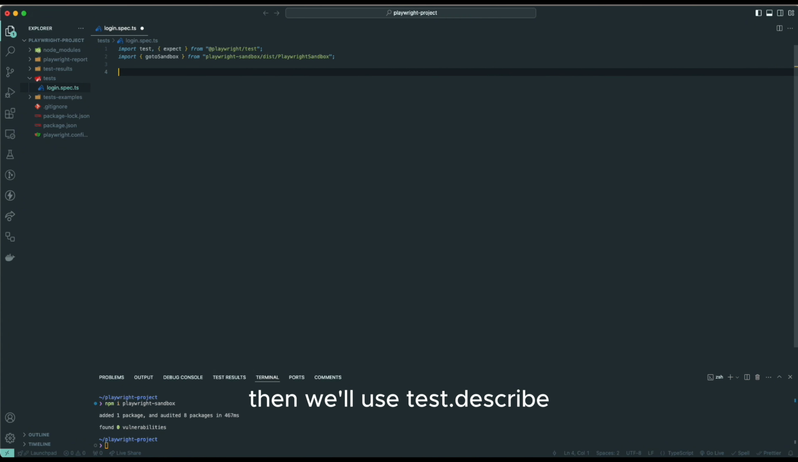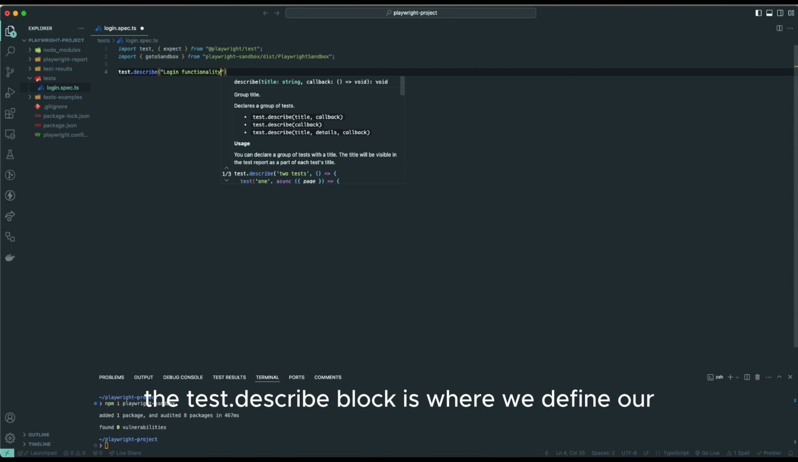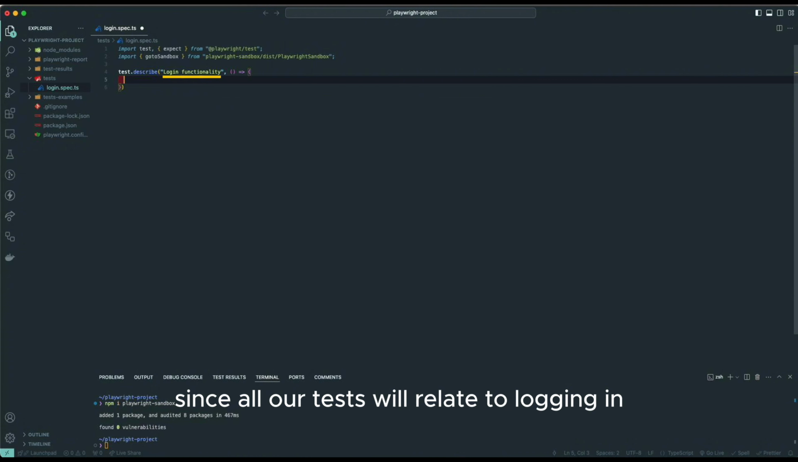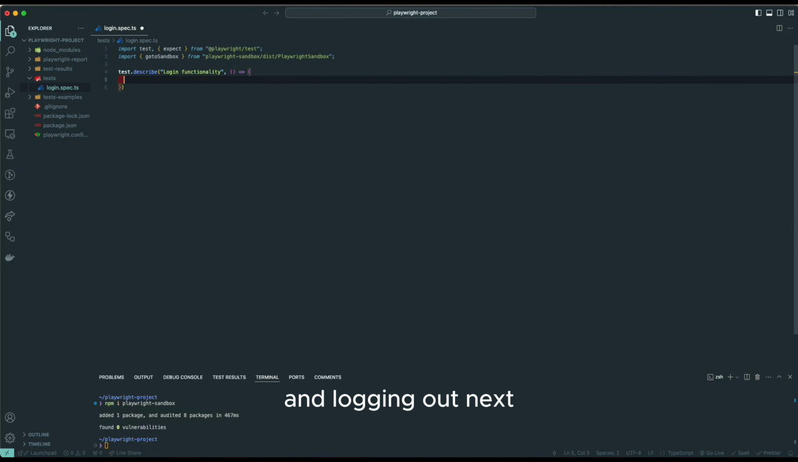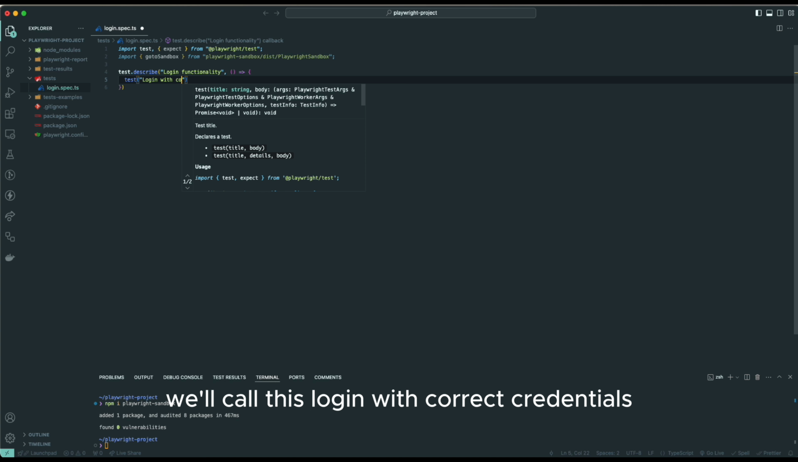Then, we'll use test.describe to group related tests together. The test.describe block is where we define our test group. We'll name this group login functionality, since all our tests will relate to logging in and logging out. Next, let's write the first test case. We'll call this login with correct credentials.